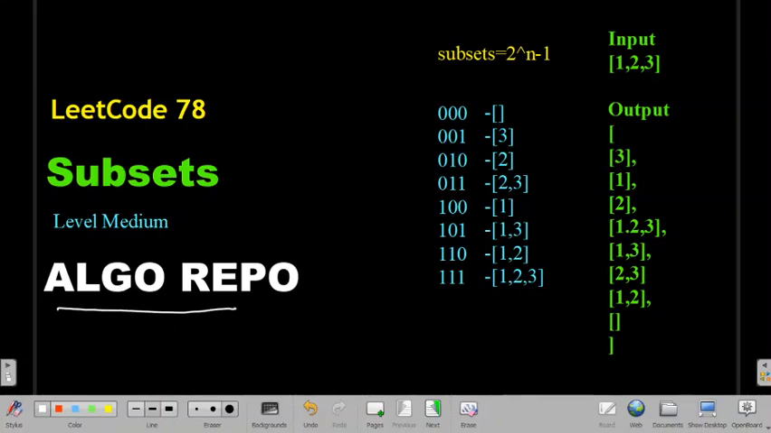So today we are going to solve LeetCode problem number 78, that is Subsets. It is a medium level question. So let's solve this. In this question you will be given one array whose values will be distinct, and you have to return all the possible subsets of the given input.